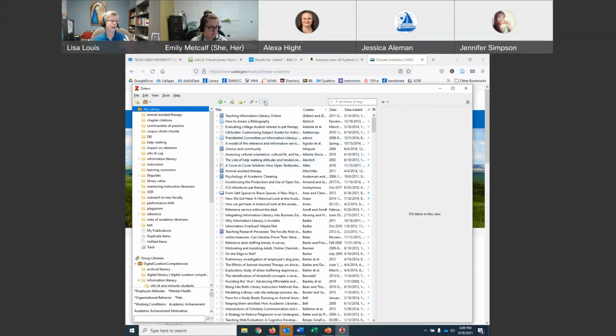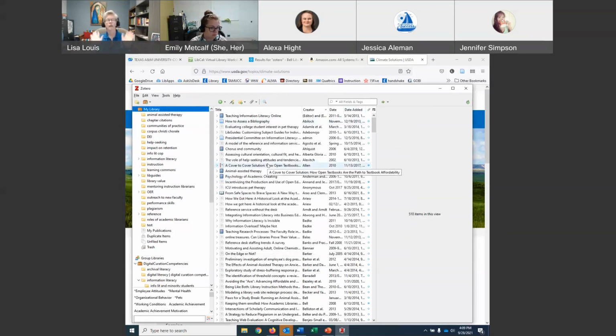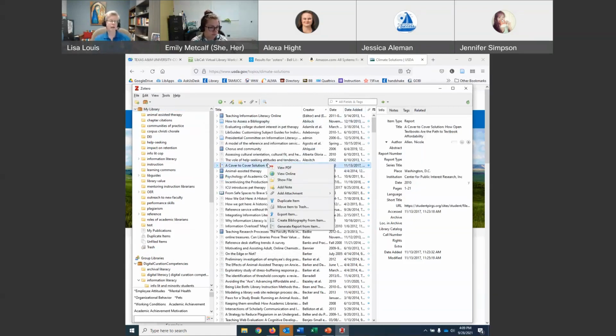And just FYI, I can find it by searching. So title contains climate and search, and here's climate solutions. So I haven't lost it, but I took it out of that collection because I didn't need it for that research project. So it's nice to have that option to remove from collection or to move it to the trash if you totally don't need it at all anymore. So those are important features to be aware of, I think, when you're managing your folders and collecting your citations.